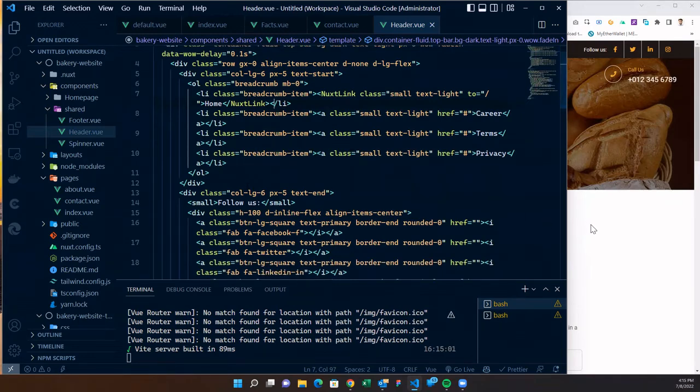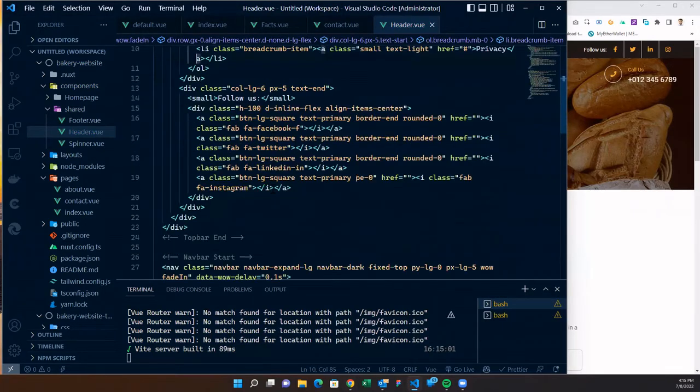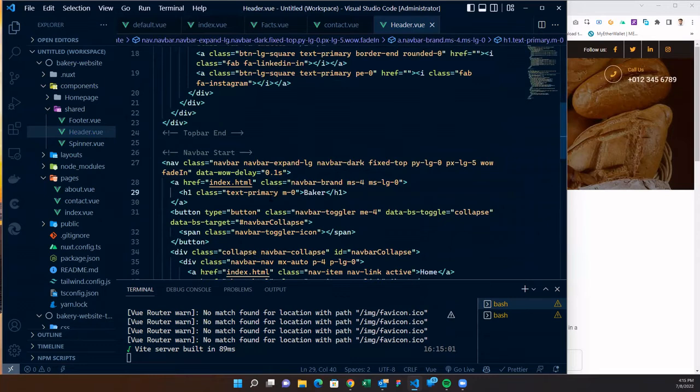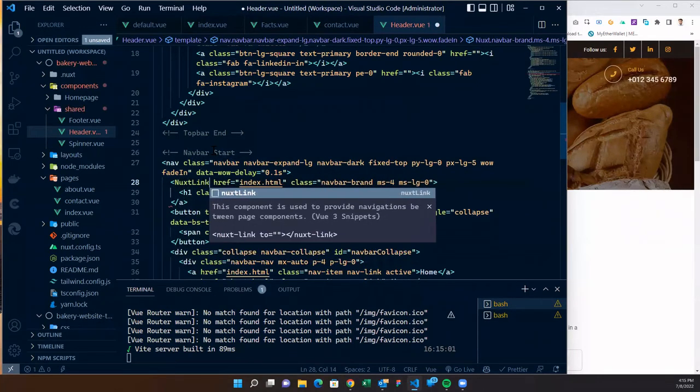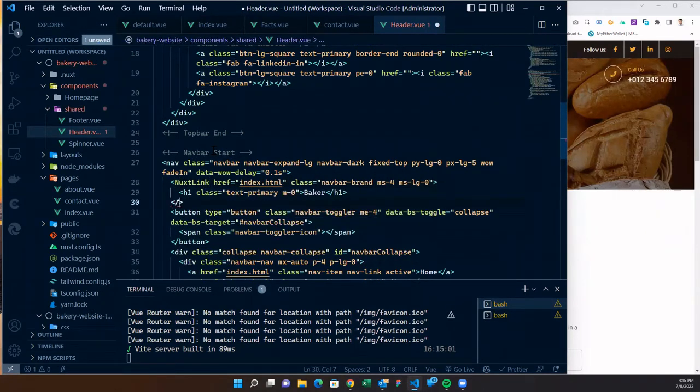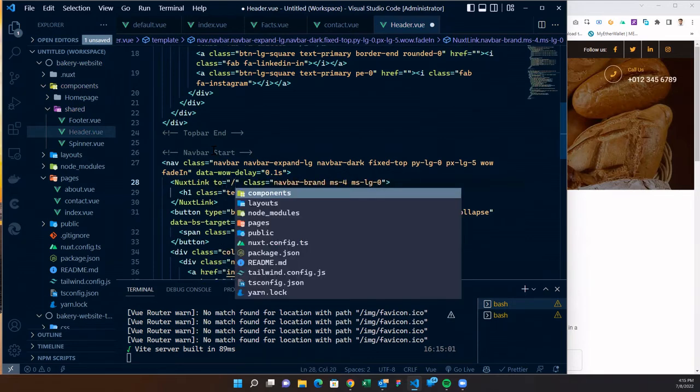Let's find our logo. Where is our logo? This Baker. Must be on top. This one. Okay, and here is also a link you can see. So we'll turn this into NuxtLink again. NuxtLink, and this href will be to, and this should be slash.